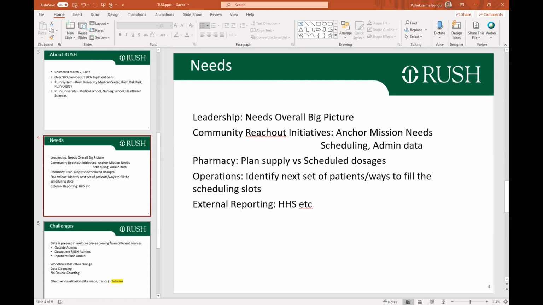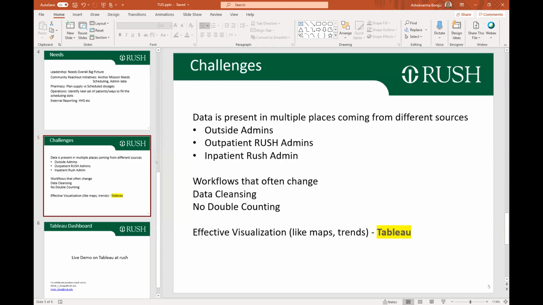And we want to make sure that all these pharmacy dashboards will talk to the leadership dashboard. So all these numbers should be reconciled, and there's no double counting. So when you go into the challenges, these are all the challenges we have.